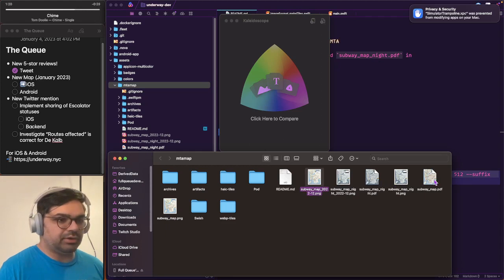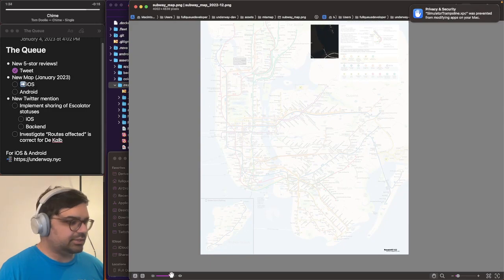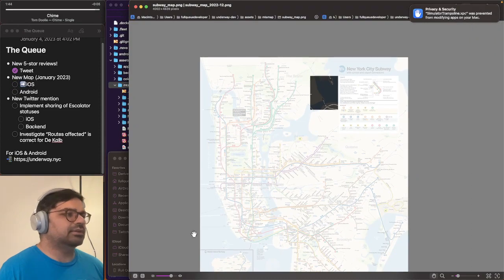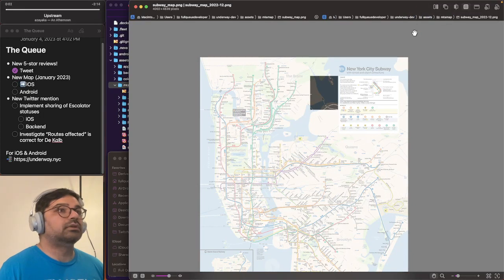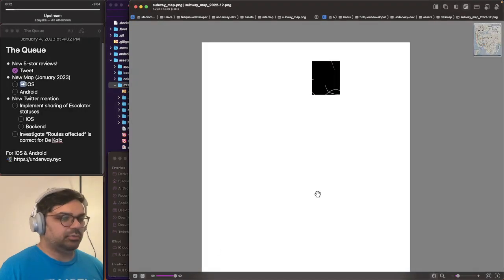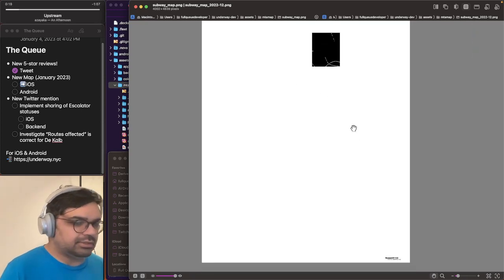So yes, we have this map, and then we have the current one as a PNG. Oh, here it is. So this one and this one, we want to compare. And if we zoom in, we can see the diff: they changed the date, the job, and they changed something up here, the square. Let's see, maybe I can swap it. Oh, they took this thing out. Okay. But basically no change at all. They just updated the date and took out this big square. Okay. Well, that's good for me, I guess.